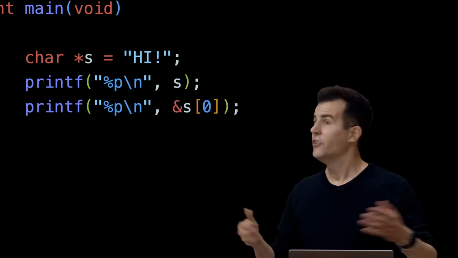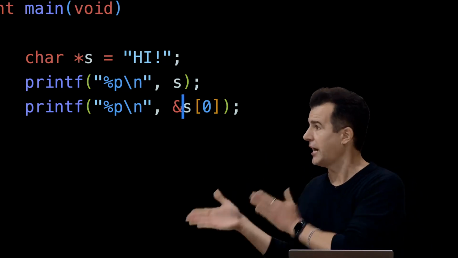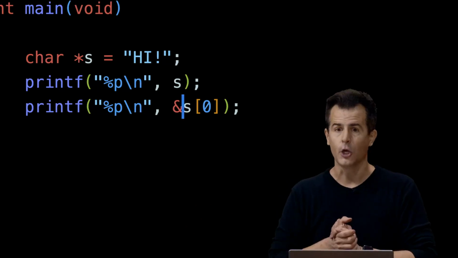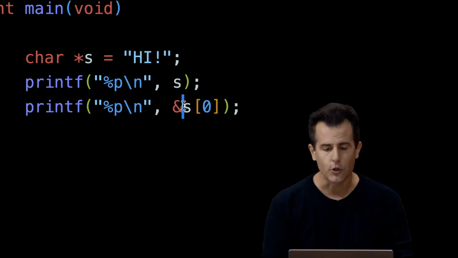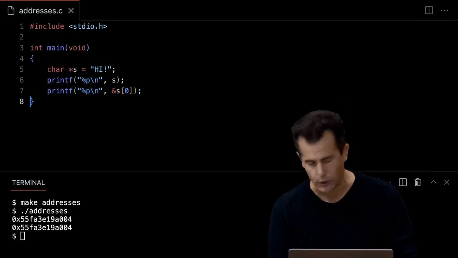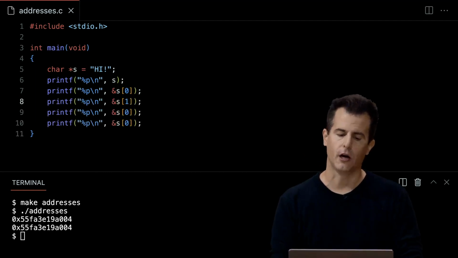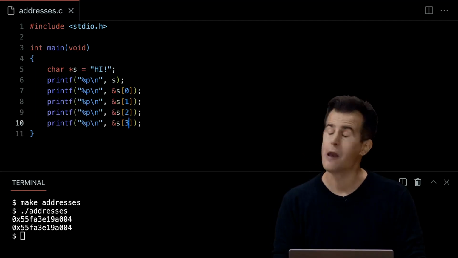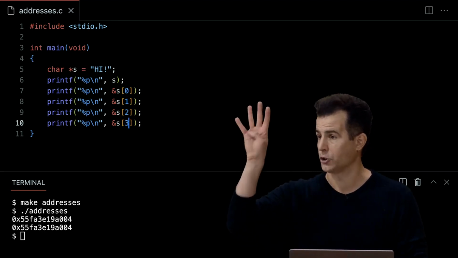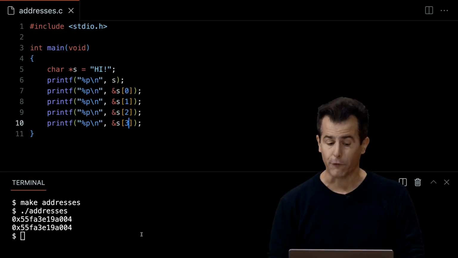Well, it turns out that a string, per the definition we keep emphasizing, is just the address of the first character in a string. So of course, if you do this, you're going to see the exact same thing. And if I do this a bit more, generally you don't want to copy paste, but this is just for visualization's sake. Let me print out the address of bracket 1, bracket 2, and bracket 3. So all 4 characters: H, I, exclamation point, and the null character. Notice I'm using %p for all of them.